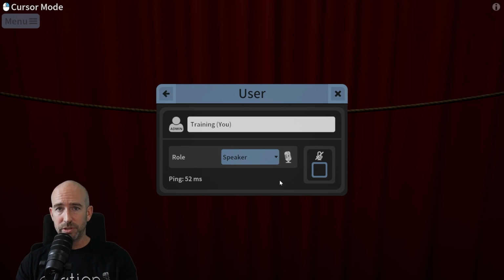If you're a coach, the audience is not going to look at you. You're not going to be trained during the recording, and you're not going to get any AI feedback. As a coach, you're there to support the speaker in that multiplayer session.